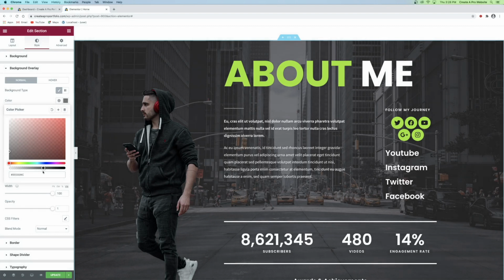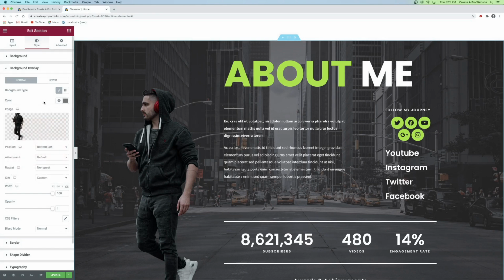Yeah, something like that. That looks so much better. Like that. Perfect. So I think that looks awesome. And then the last thing, very last thing for the about page or about section is motion effects.